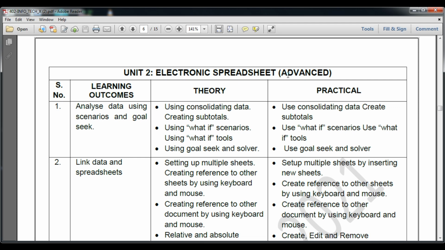Today we will understand the Unit 2 part, Electronic Spreadsheet advanced level, first topic, in which we have covered in the earlier video how to use consolidating data and create subtotals. In this video we will cover the use of What-If scenario, the What-If tool, and the Goal Seek solver.